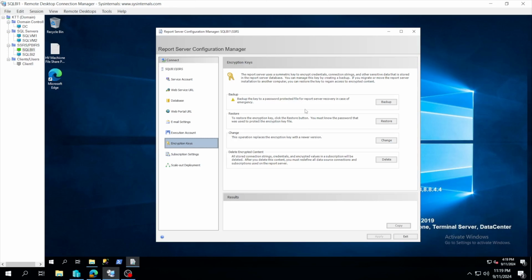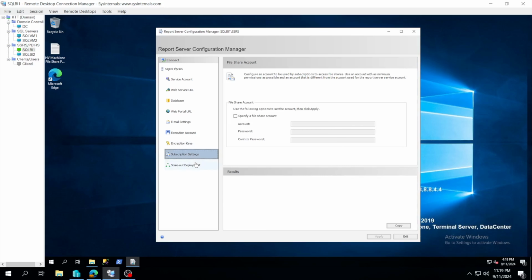So after that, what will happen is you will lose all your connection details and subscription details, and most of the time you will lose your server as well. So this is about the encryption key. Subscription settings, you can set it up, but for the time being it is not required.